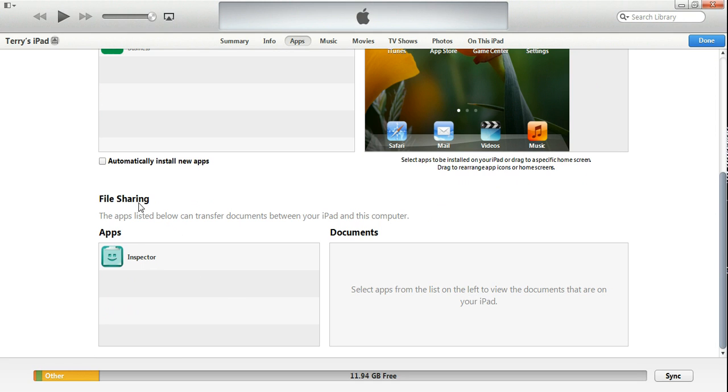It'll list apps that can be file shared. This will allow you to share files between iTunes and the iPad. It'll show any application that is allowed to do this. Happy Inspector should be the only one listed this time, and any other applications you add after that can file share will be shown here as well. You should have already downloaded Happy Inspector onto your iPad. If you have not, you need to do that first before you can do this step. Otherwise, this will not show up here and you will not be able to install the database onto your iPad.